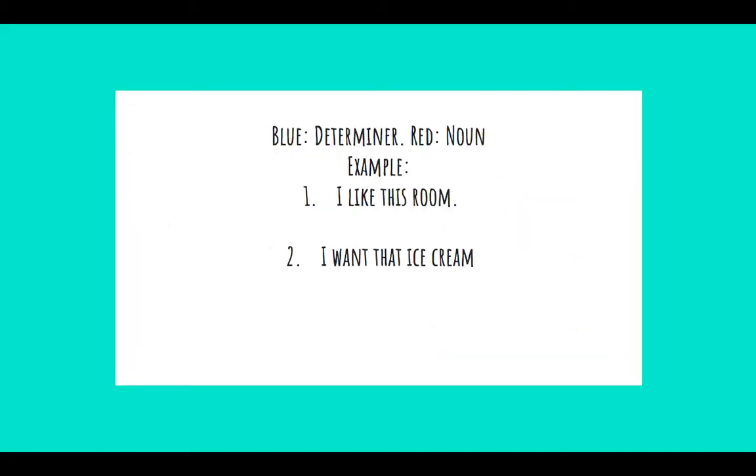So here's some sample sentences. If we were in person right now, I would ask for volunteers and give examples and walk you guys through it. But since we're not, we'll just do it on the computer. So the first sentence is, I like this room. The second sentence is, I want that ice cream. So I want you guys to look for the determiner and the noun. And I'll give you guys a couple seconds to work on that.